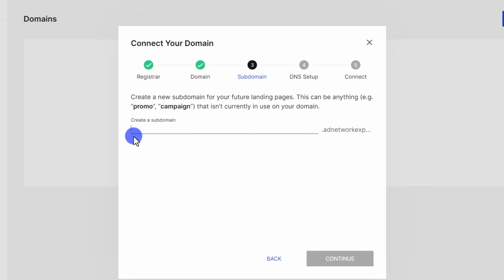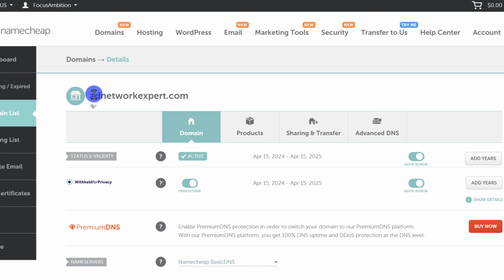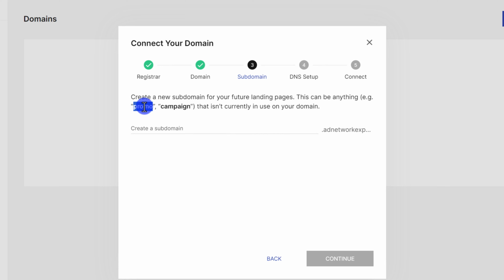And now we can choose a subdomain that we want to use. So a subdomain is the word that comes before the domain. So it could be www.adnetworkexpert.com, or it could be any of these, promo.adnetworkexpert.com, or campaign.adnetworkexpert.com. If you already have an existing domain that you're using for your website, I do not suggest you use www because it might break your site. So either use a completely different subdomain that you haven't used before, or just buy a brand new website. Because if you already have a domain that you're using for your website, it might break it if you aren't careful and you don't know what you're doing.